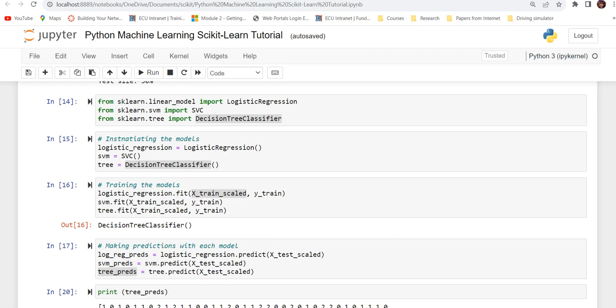Welcome back. In this session, we'll discuss building the model. Thanks to Scikit-learn, building a machine learning model is extremely simple. We are going to build three machine learning models to predict the class of wine: one using logistic regression, another using support vector machine, and another using decision tree classifier.